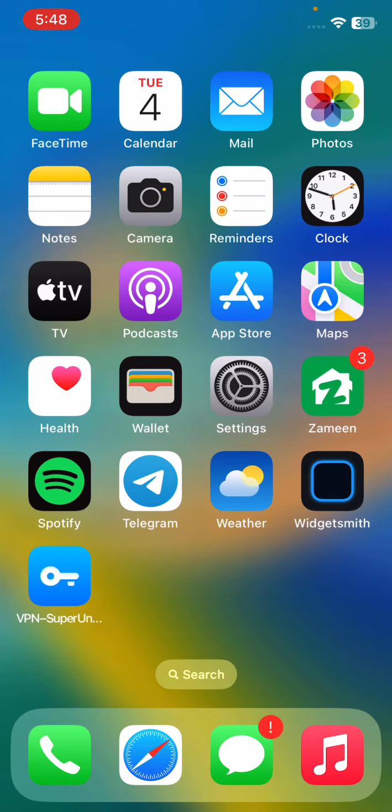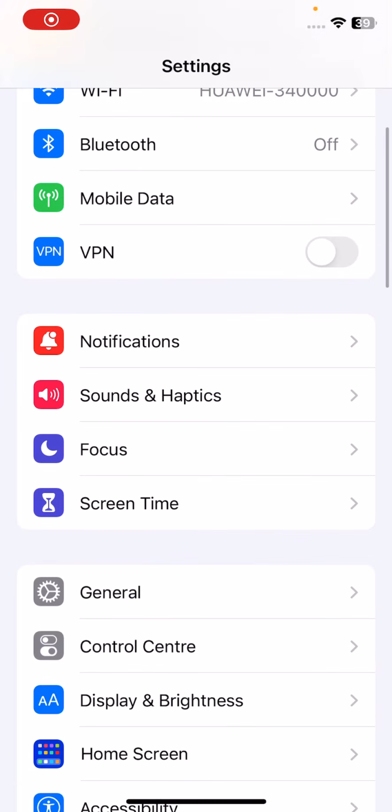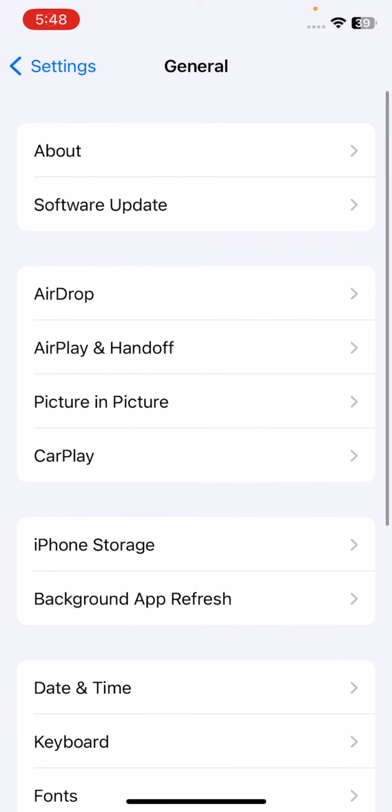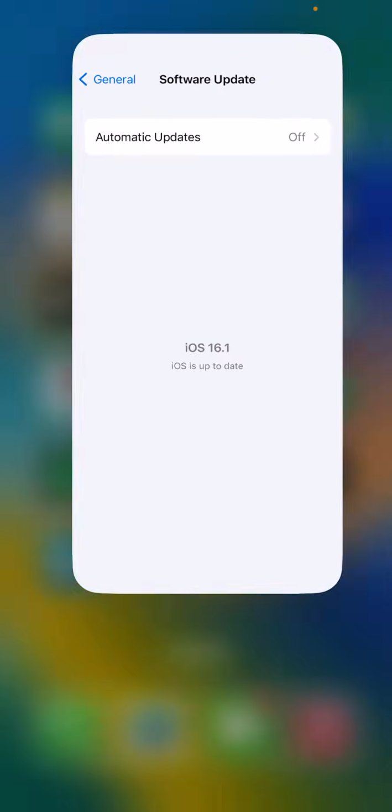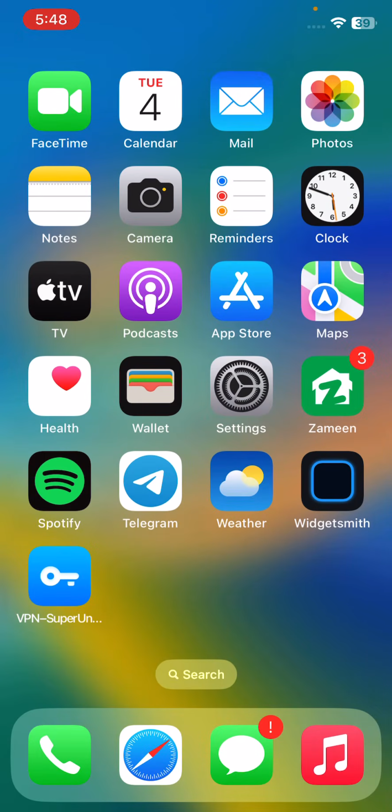The next solution is update your iPhone to the latest version of iOS. For the update, tap on settings, scroll down, tap on general, tap on software update. If you haven't updated your iPhone to the latest iOS version, update your iPhone to the latest iOS. After updating your iPhone, the next solution is disable incoming call view notification banner view.